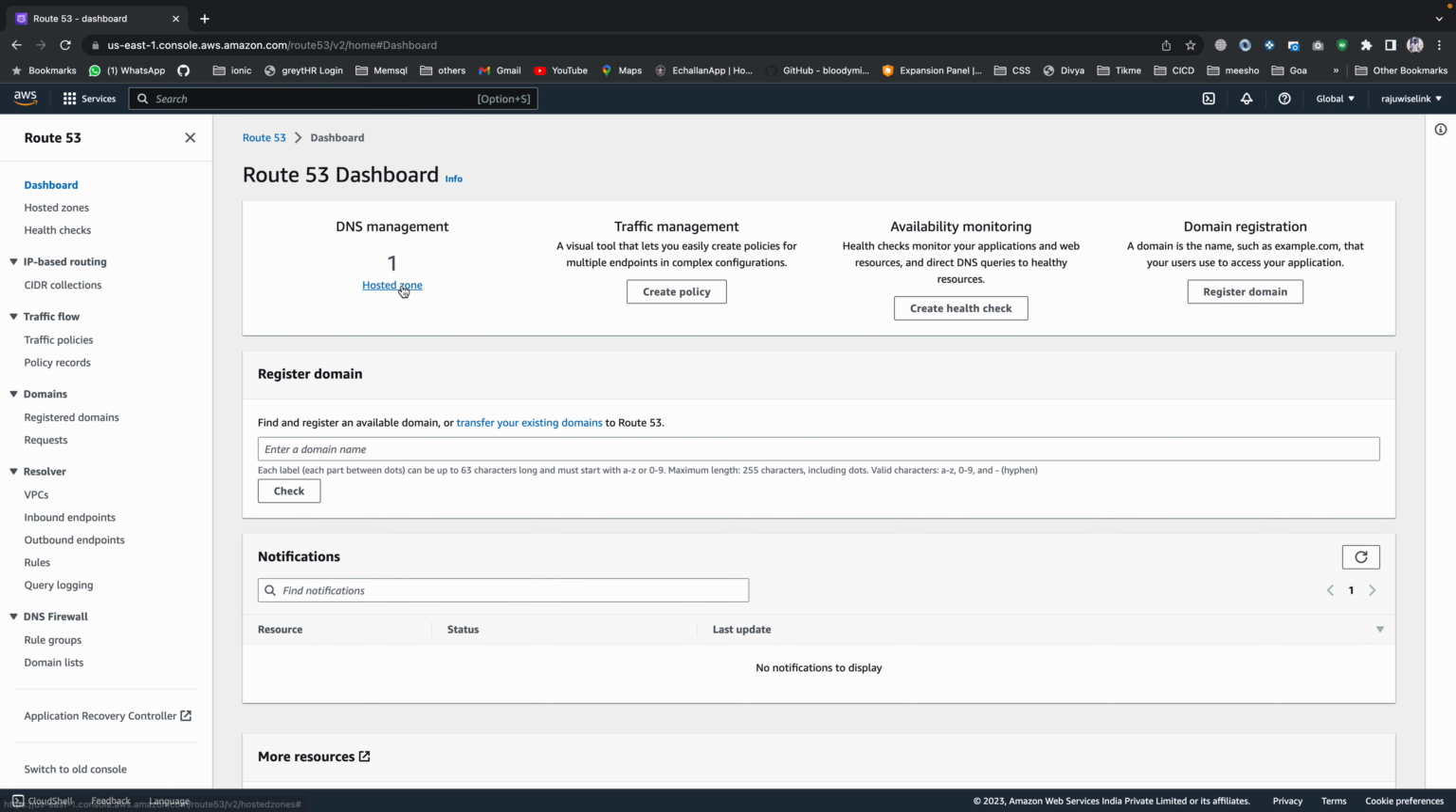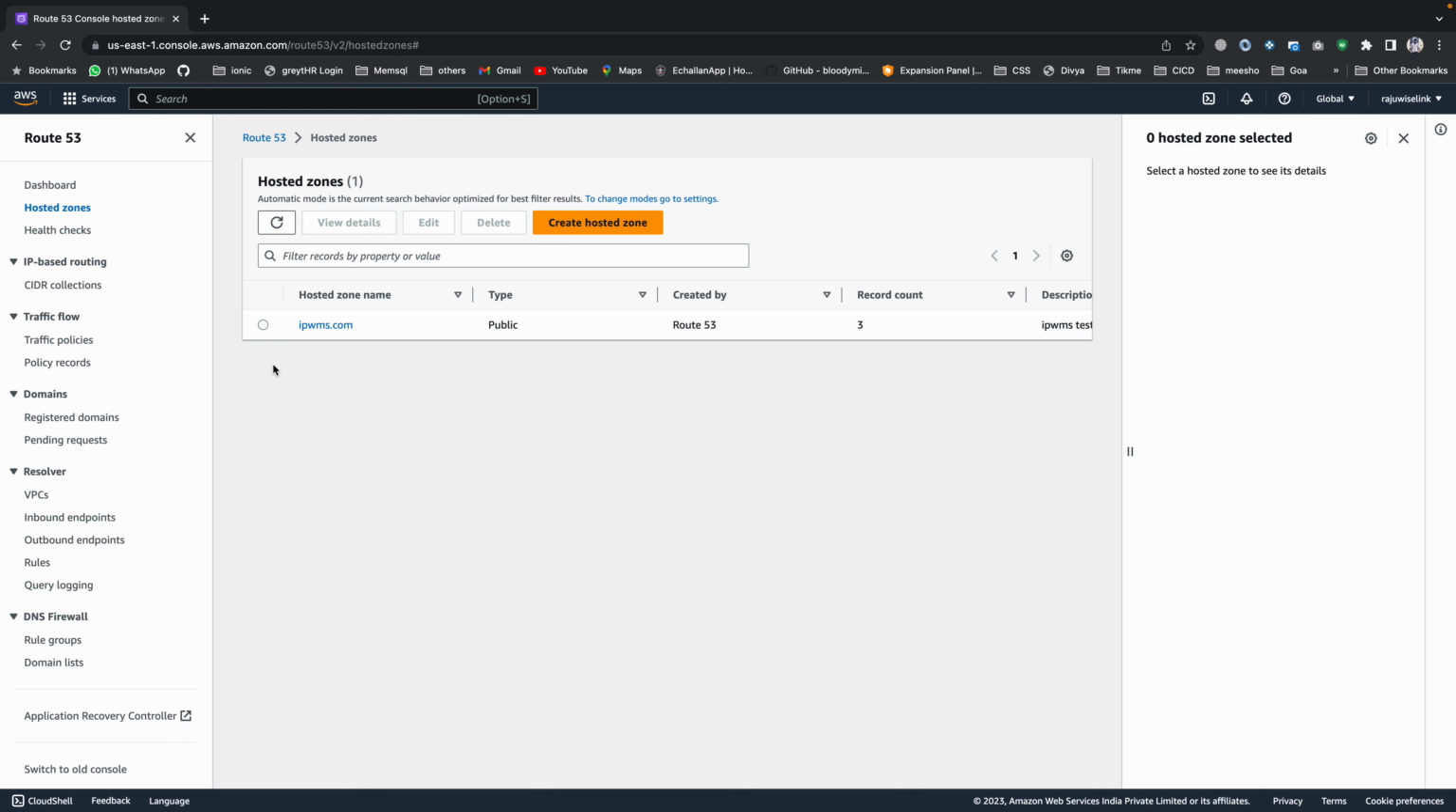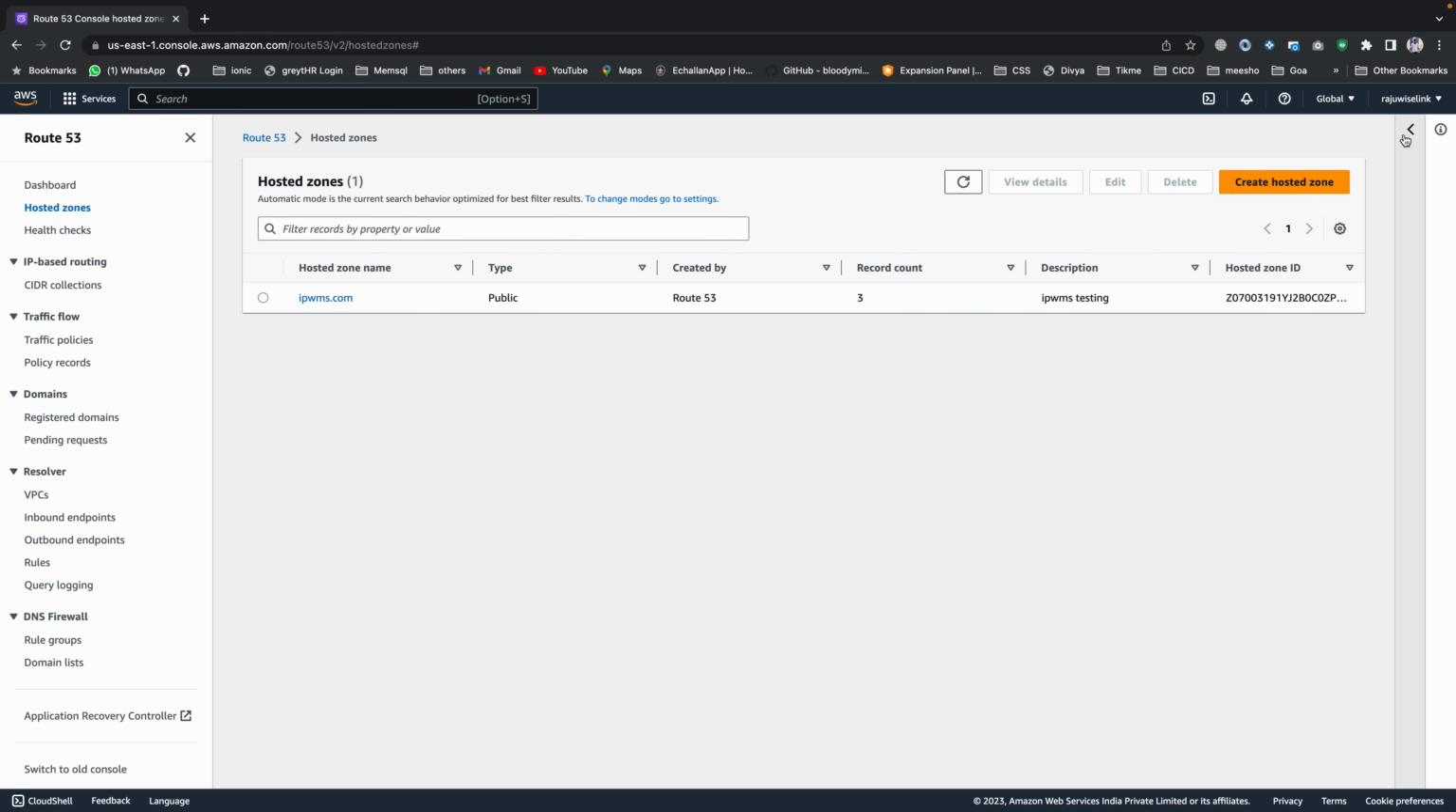When I click on this one hosted zone, I have one domain already registered in my Route 53. This is something where you need to buy a domain from AWS. So if you open it in your Free Tier account, there won't be any hosted zones here. If I want to create a hosted zone, if I want to buy a domain, how will we do that? I won't buy anything, but I'll show you how it happens.